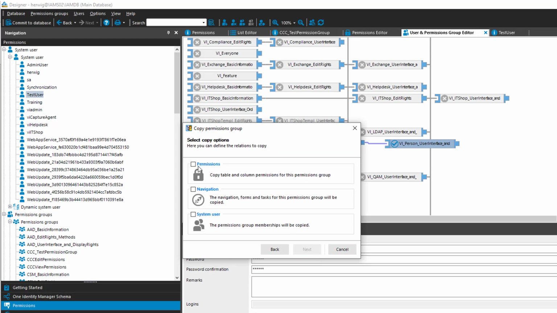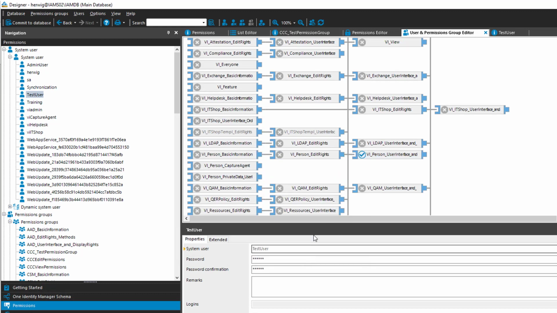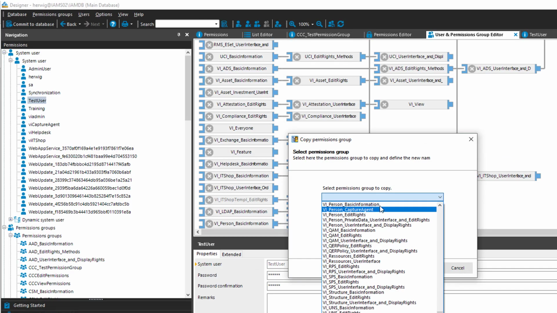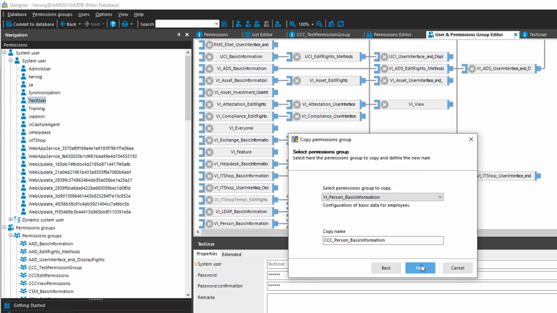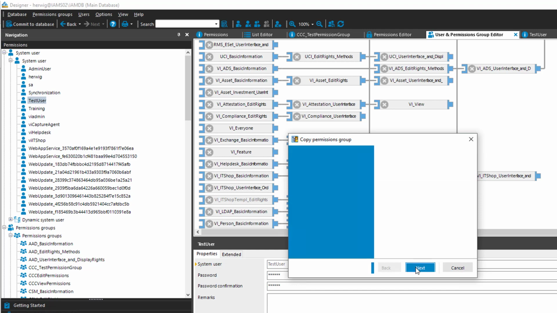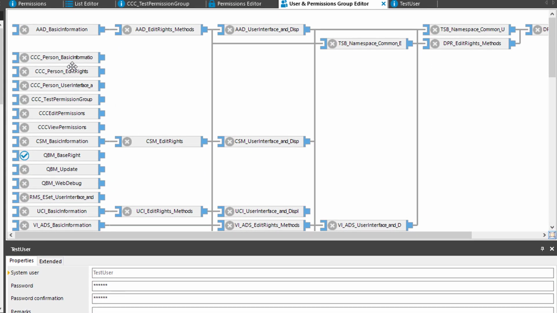So next, I want to copy the permissions. I want to copy the navigation information. I'm not interested in the system users. So this is my first copy, and it's successful. And the same thing I will do with the others as well. That one. And next. And the whole thing gets copied. And done.